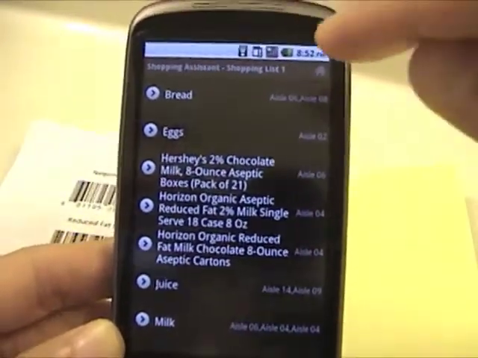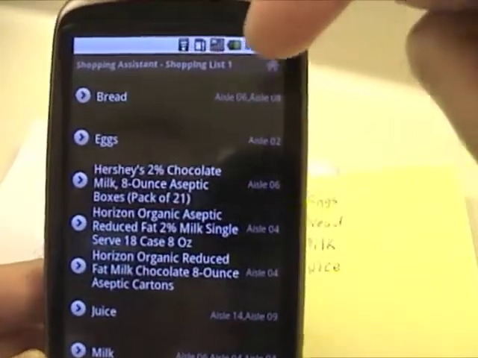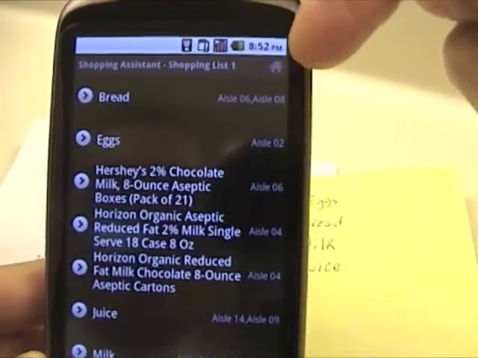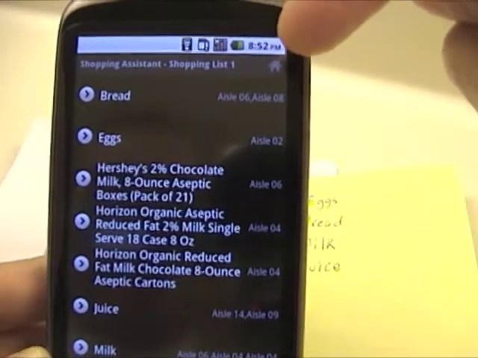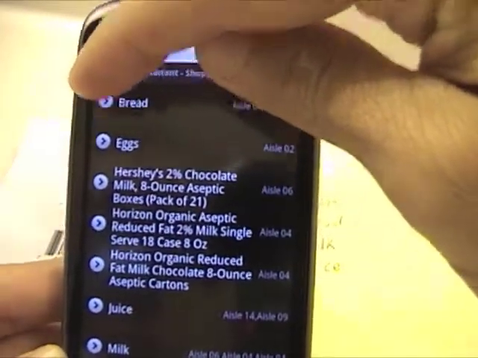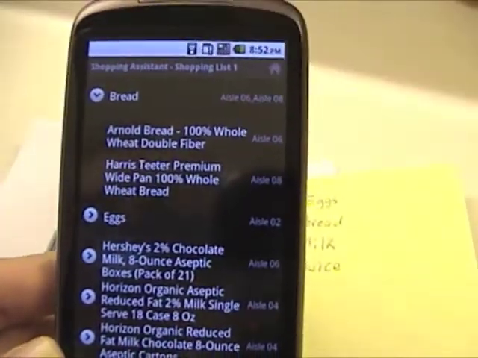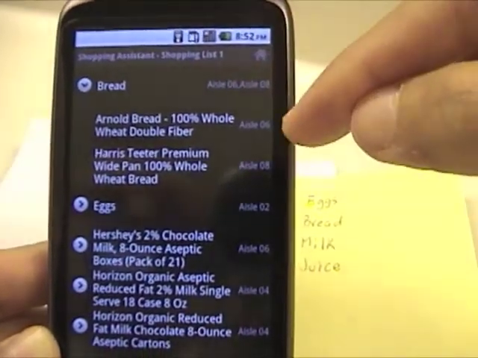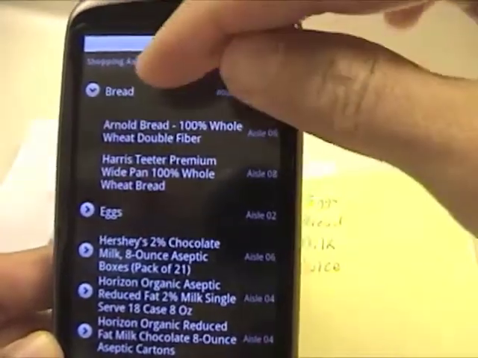And in this shopping screen, we get information about product location on the right side. And when we click on the item, we get individual items and their location.